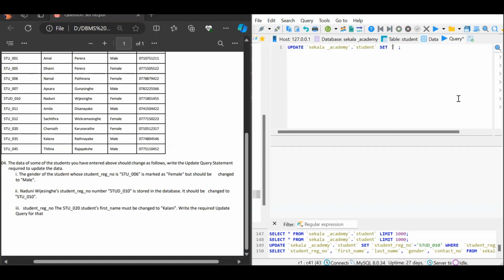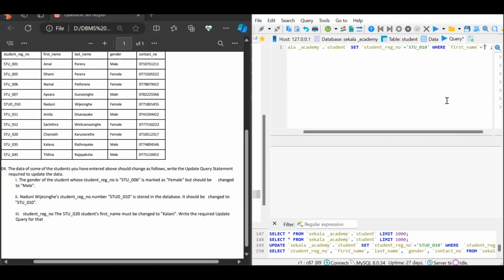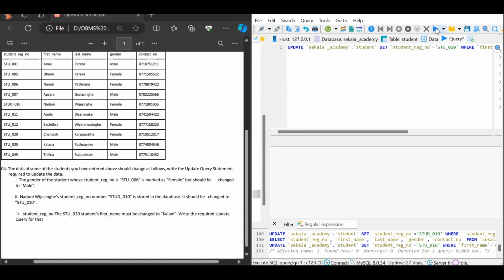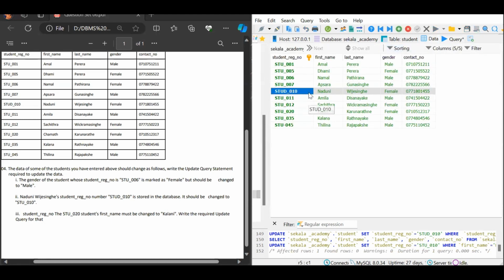Let's use the column name inside the brackets. That should be changed. Student register number equals, let's give the value inside the quotation marks, STU010. Let's give the where clause to specify the row, where in the question the student name is Naduni Vijayasinghe. So then let's give the column name as first name, and give the value as Naduni. We use and here as we have to check two columns, and then the semicolon. So then let's execute this query. Here let's refresh this page and see what the changes are. Now we can see the student register number has changed to STU010.